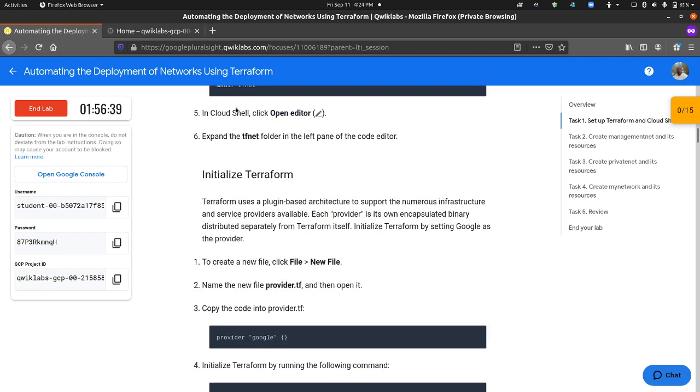So in this case, we are using Google. Terraform uses a plugin-based architecture to support the numerous infrastructure and service providers available. Each provider is its own encapsulated binary distributed separately from Terraform itself. So we'll be using that provided by Google.